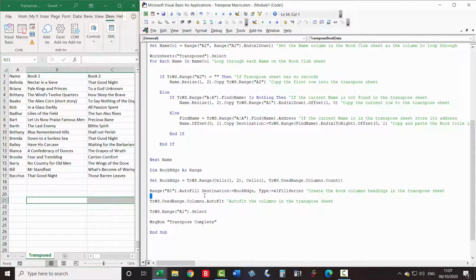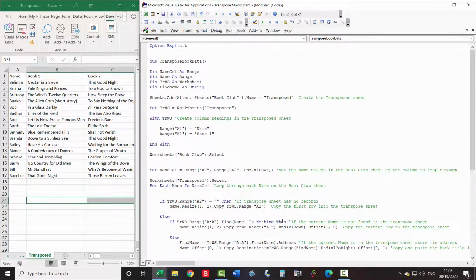And then down here, I auto-fit the columns, and then I just select cell A1. That just tidies things up. So I'm up here rather than all the way over on the other side of the sheet. And then a little message box that says transpose complete. Okay, so that's all the macro does.